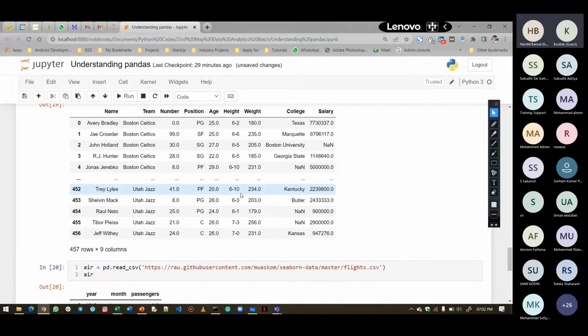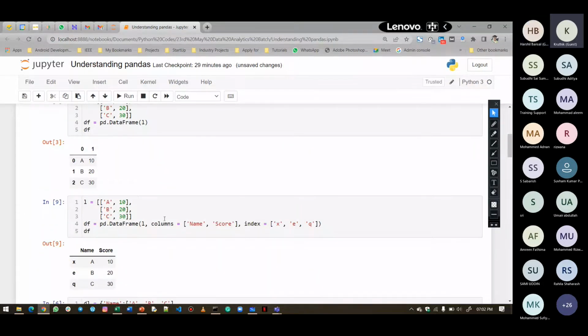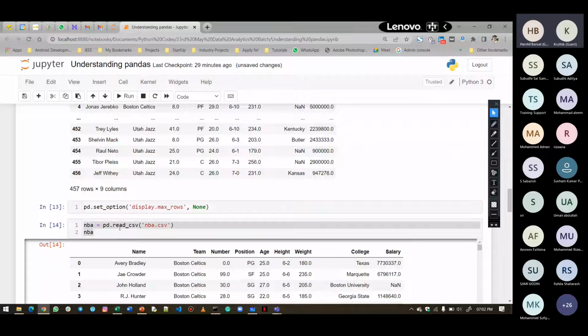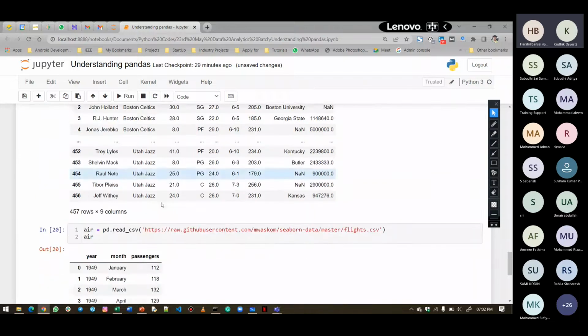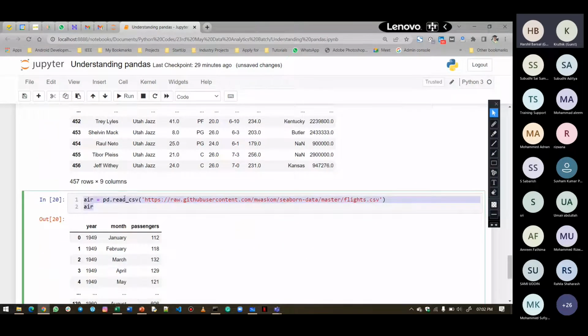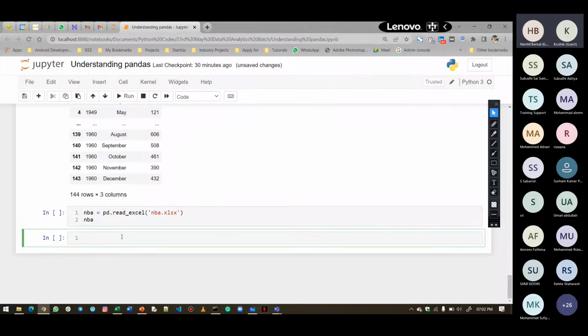Now let's continue the class. Here we know multiple ways to create a data frame. First is by typecasting, that we saw here. In this case, we are loading the data from our computer hard disk. In this case, we are loading the data from the internet. And here we are loading the data from an Excel file. Multiple ways we know to create a data frame.